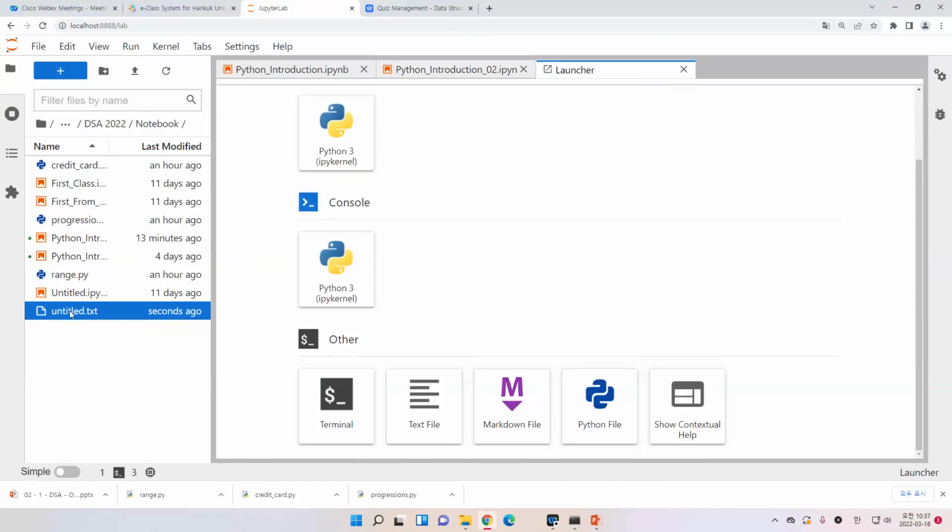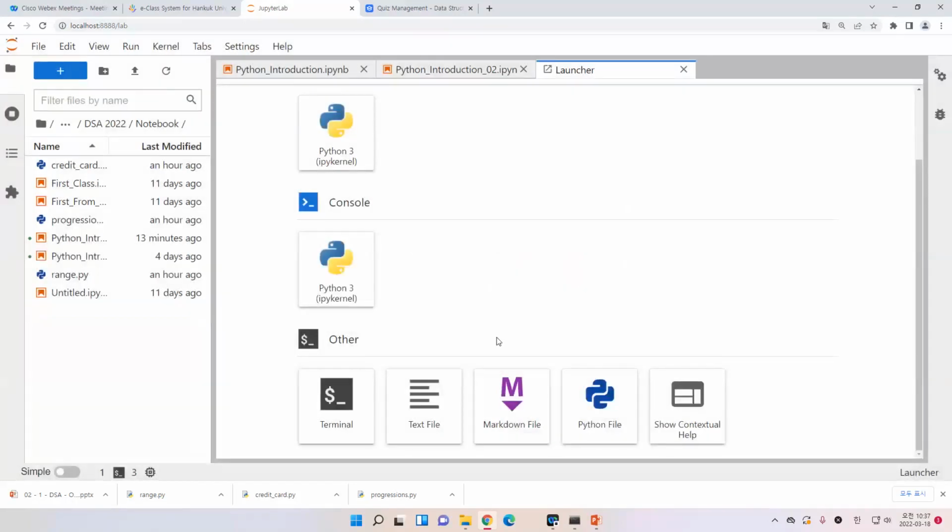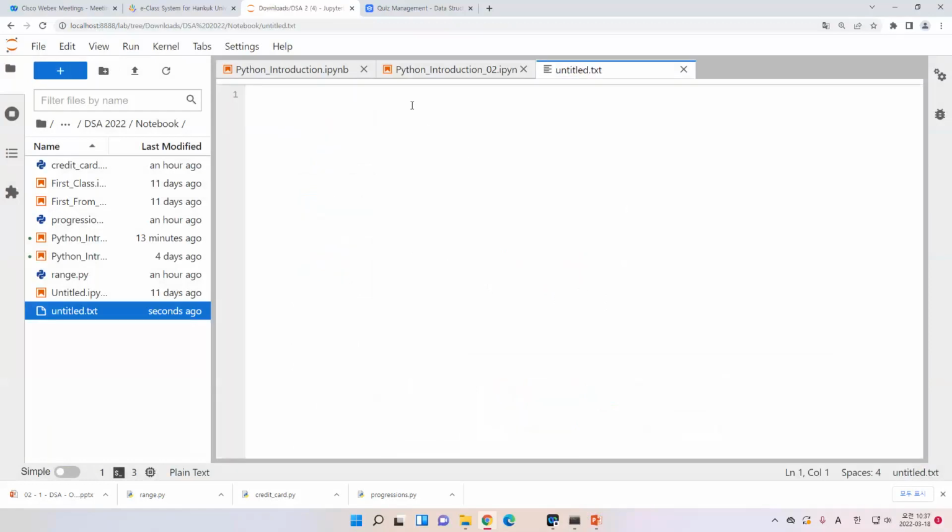So let's suppose I already have the untitled file. Let me delete this one. I want to make a new text file. Let's just make a very simple number list: 2, 3, 4, 5, 6. Okay. Then let's save the file.